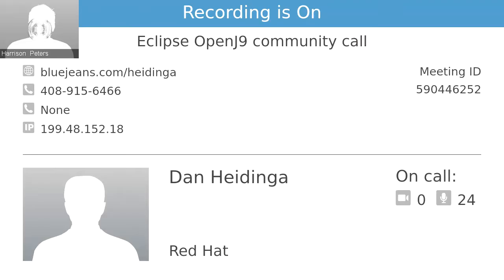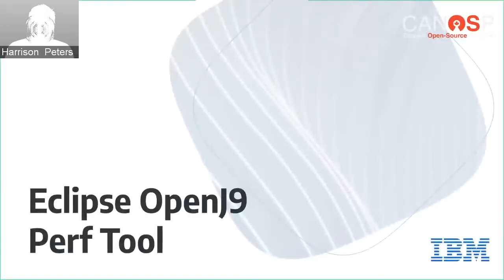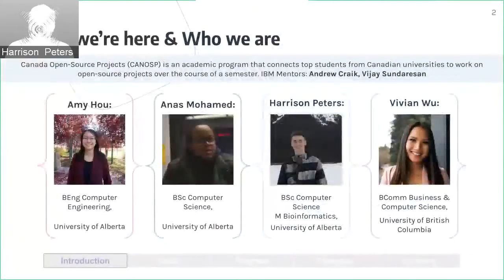Can everyone see my screen and hear me? Yes, we can. Okay, awesome. So today we're going to be talking about the Eclipse OpenJ9 Perf Tool. So we'll get into why we're here and who we are.